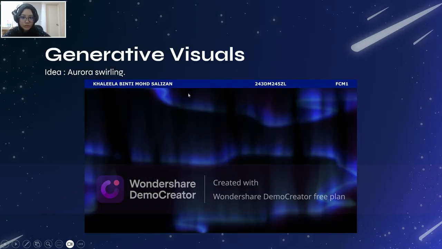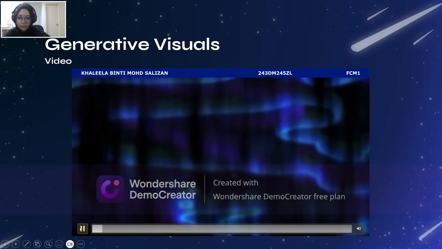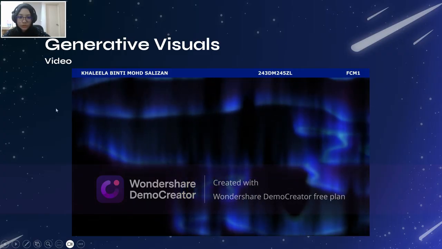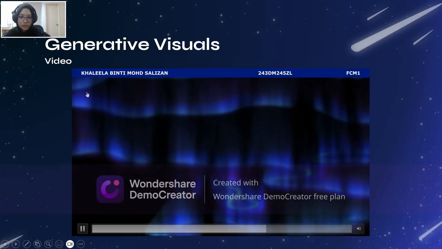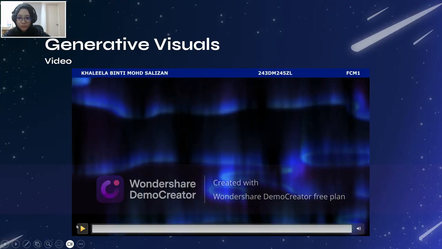This is my first generative visual. I made it about the aurora swirling. This is a short video of it. It's just a generative visual like that.